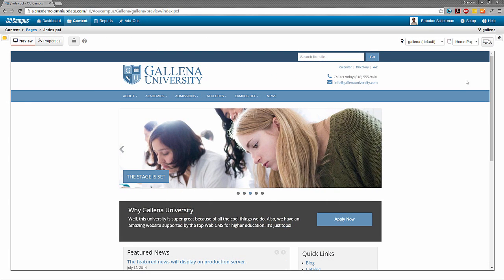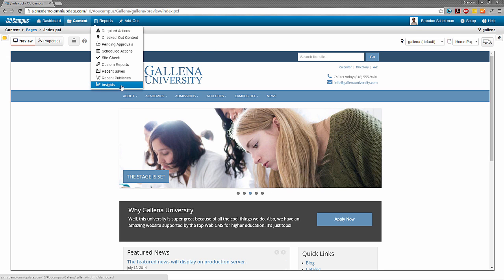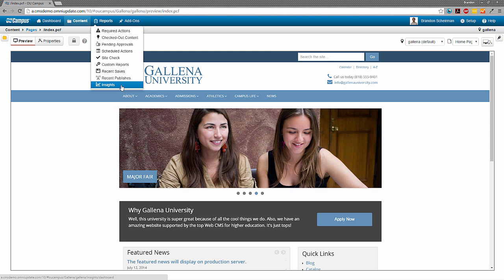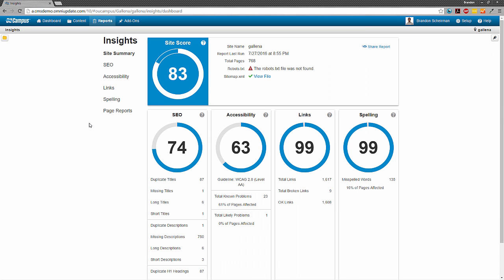So once we've added Insights to our site, we can access it through the Reports menu, all the way down at the Insights tab right here. And once you open up Insights, you're taken to the site summary screen, which is essentially the dashboard within this feature. This is where you can report on basic information for your site, everything from the overall site score to the name of the site and when Insights last scanned it, and other things such as this.